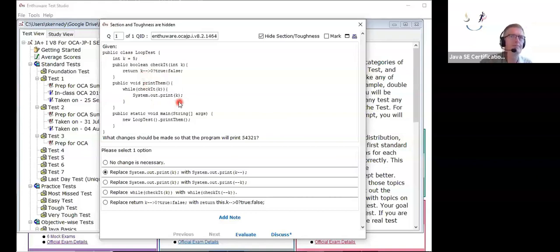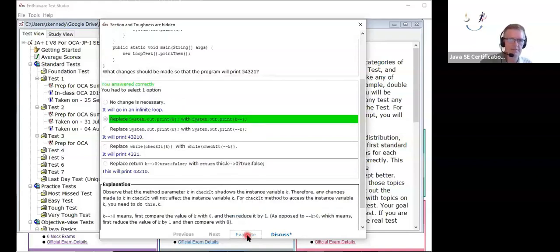So you've got a problem. Got a problem straight away. See if that's right. And it is. So it's a little tricky, that one, but it's all about the scope. The scope of your local variable hides the one of the instance variable if they use the same name.